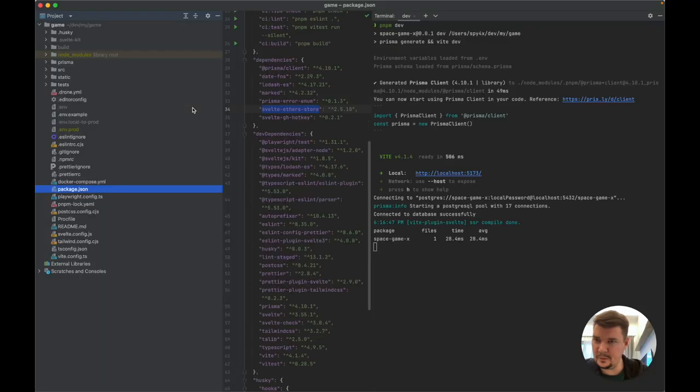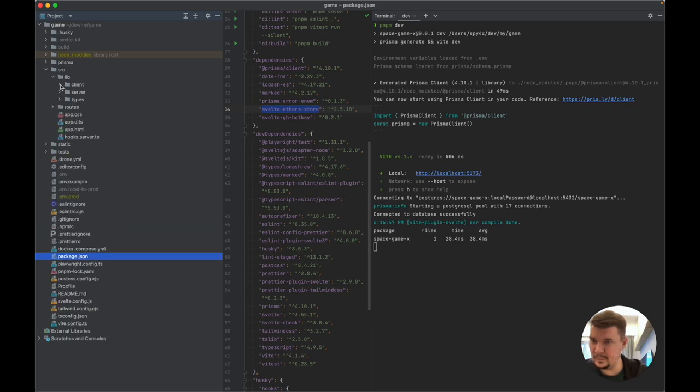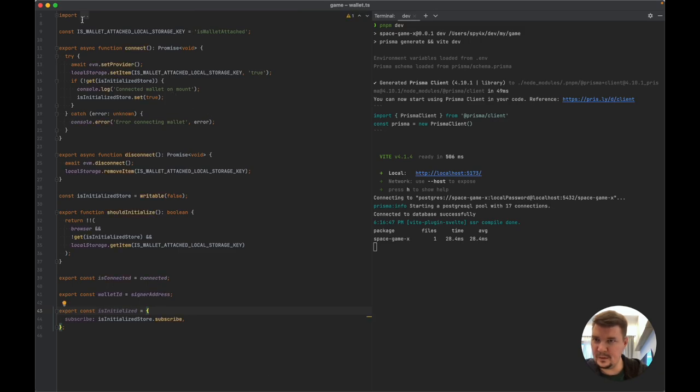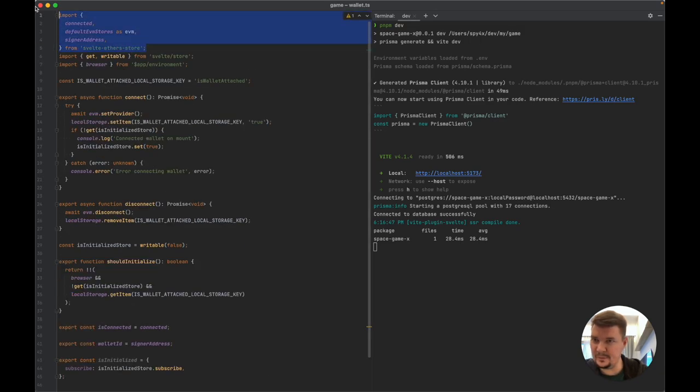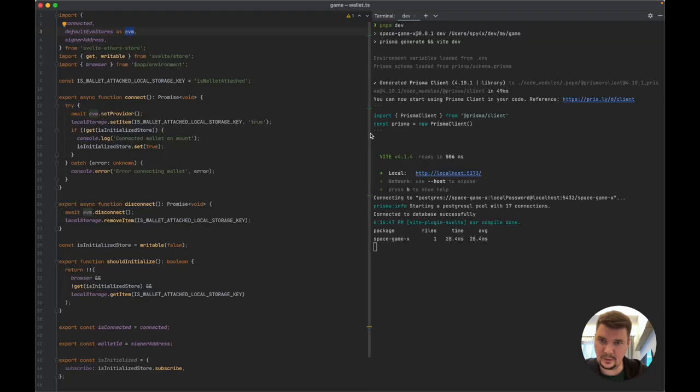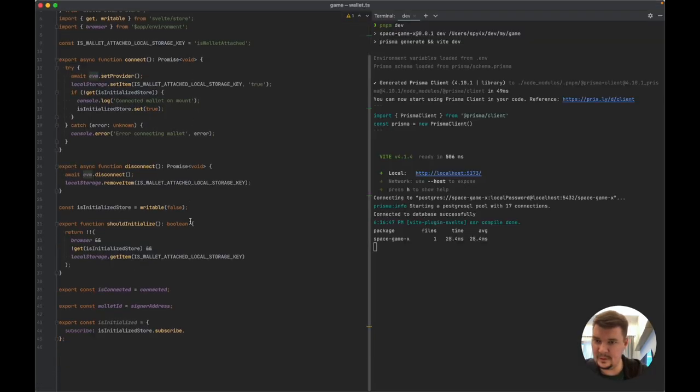So let's go to the source code. It's in the client and the services. I have wallet. And here I have import from this module. I have this default EVM stores as EVM. This is what they use here. And I think we just can call this thing on top of it. Okay, I'll do it at the end of the file, and later on we'll figure out, maybe it will be time to refactor it.